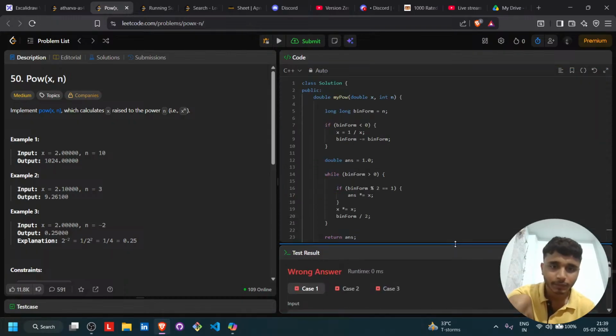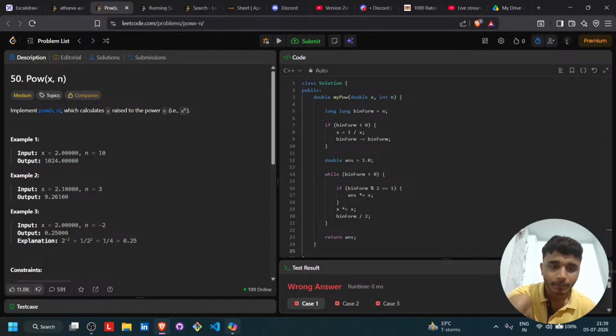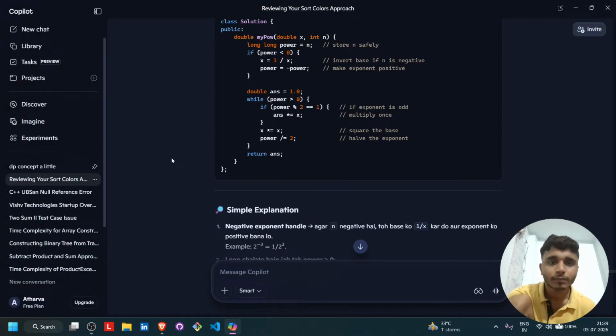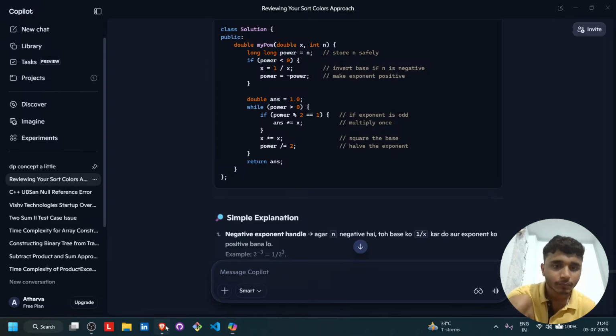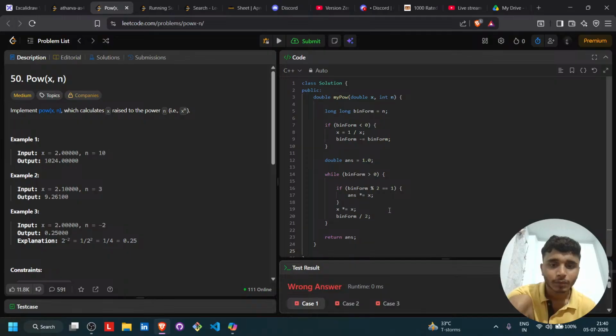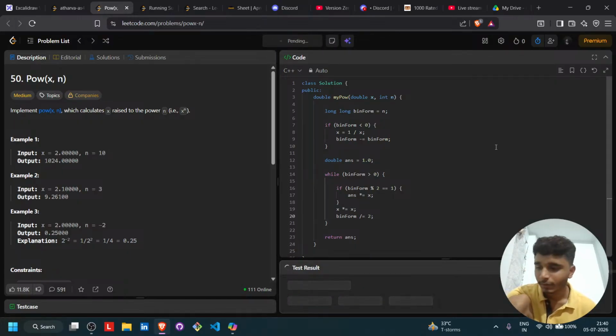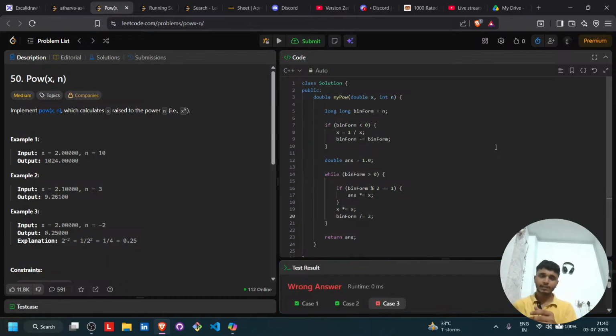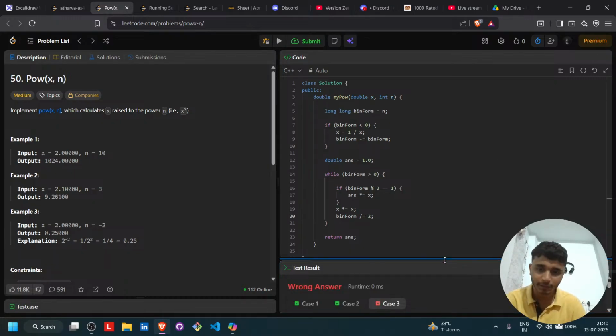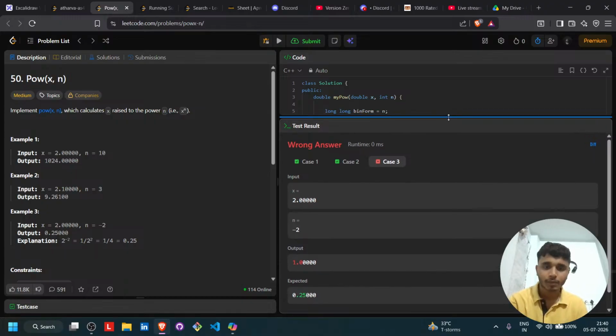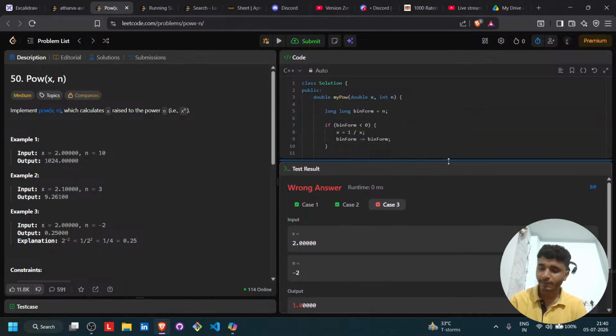If something is wrong, okay, here we didn't use equals to, that's why I think. Okay, it's passing two test cases now, just failing the last one. Output is 1 and expected was this.